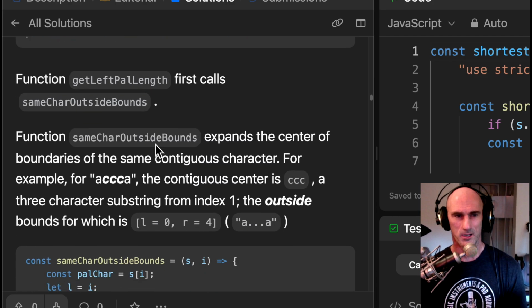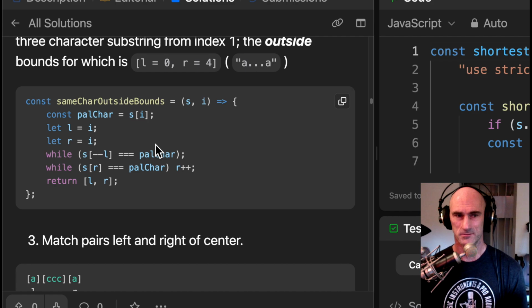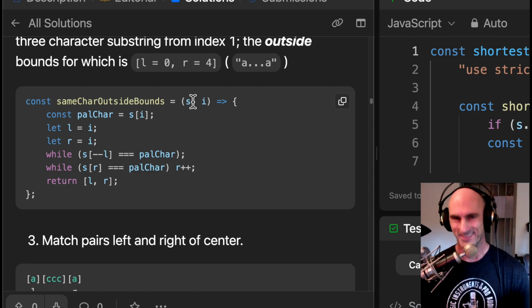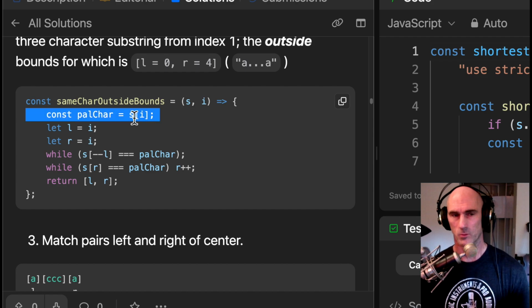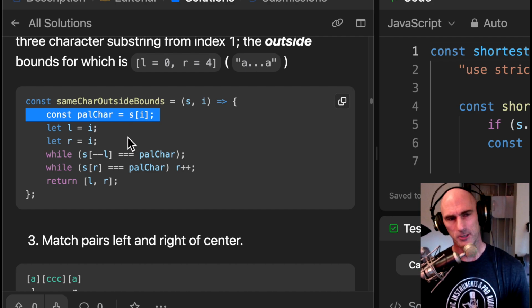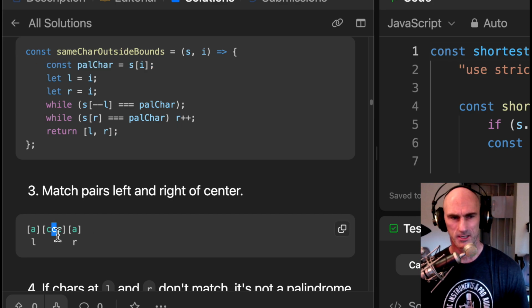Let's look at same char outside bounds. Same char outside bounds gets passed the same parameters that get left pal length got. The input string and the index. We're going to first get the character that we're on. That's going to be pal char. That's S at index I. And we're going to try to look for an island of characters. This is what that strategy looks like.